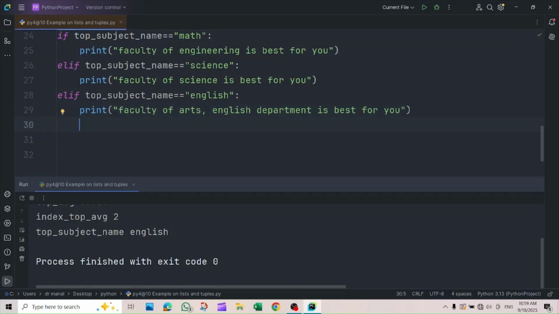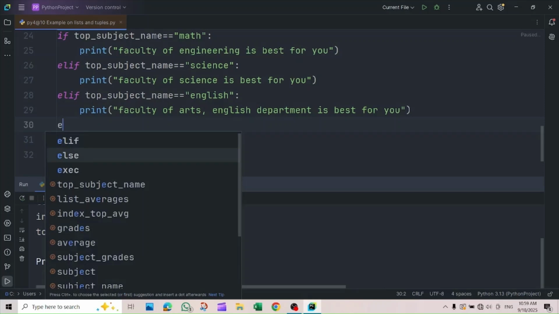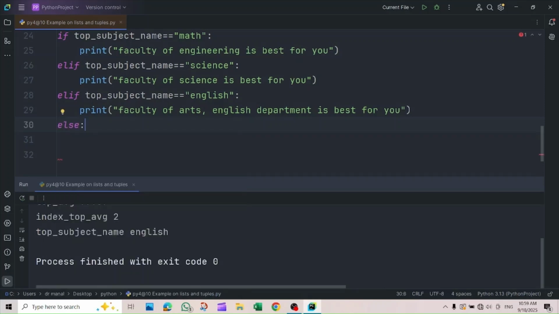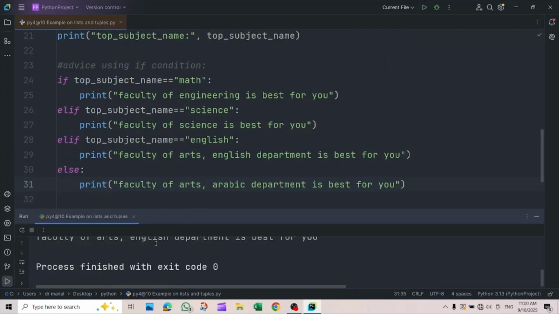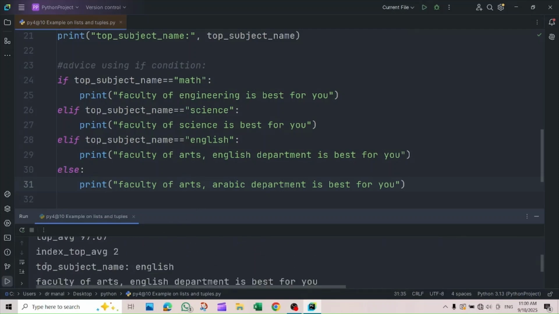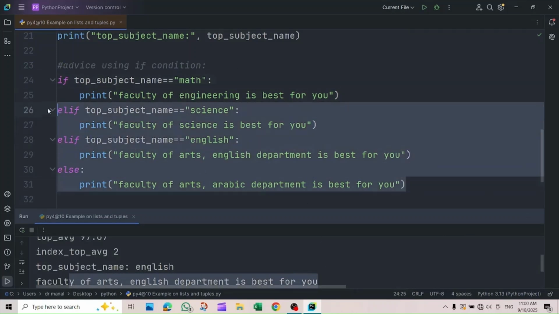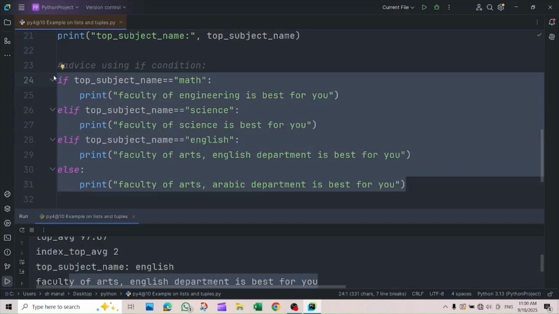And let's have our else for the last subject. Shift tab, else. And print Faculty of Arts, Arabic Department is best for you. Let's have a run here. Yes, top subject name is English, Faculty of Arts, English Department is best for you. So let's now delete this and have our advice using the while loop.